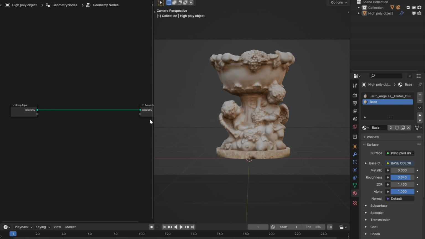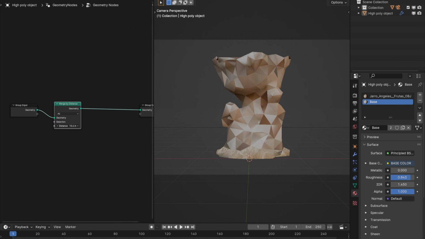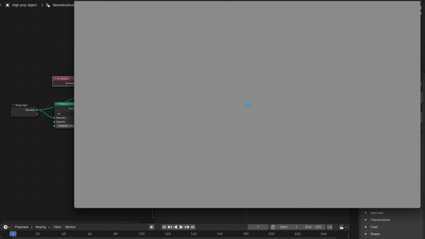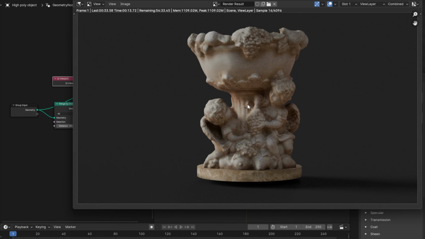And that is a kind of proxy object. A proxy is a way to display the model in the viewport, which improves performance, and it's separate from how it looks in the render, and you can make them yourself. In geometry nodes, degrade the model with a merge or convex hull, then switch between the two using a viewport node. It is now low poly in the viewport and high poly in the render.